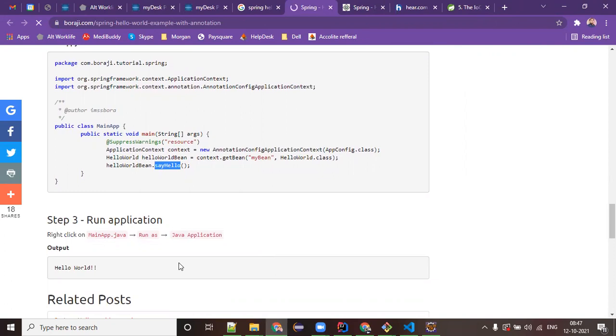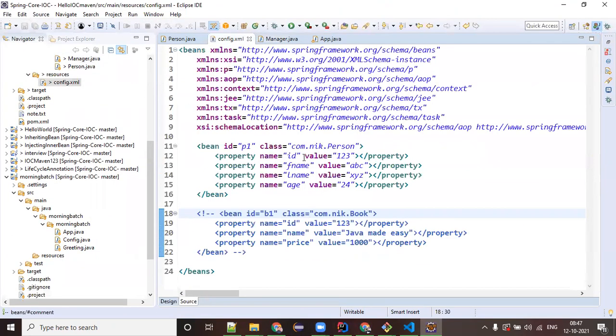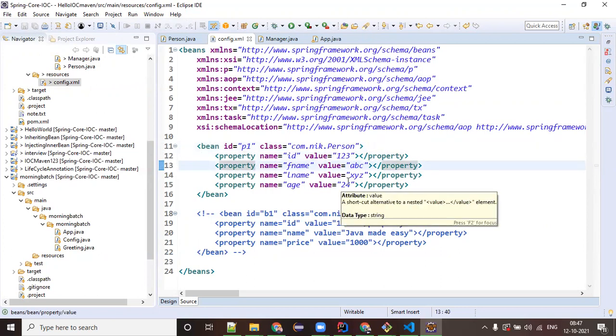Very good. But let's do some sort of operation in this example. What is the operation? Now, under the config.xml, we have created a person class object, and along with the object creation, we have also set the values 1, 2, 3, ABC, XYZ, and 24.